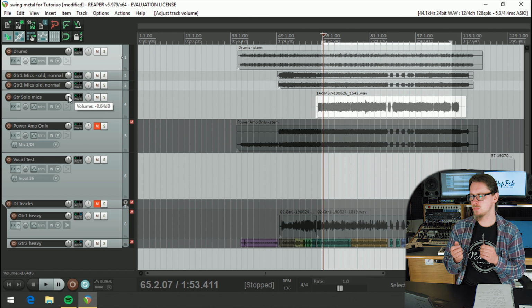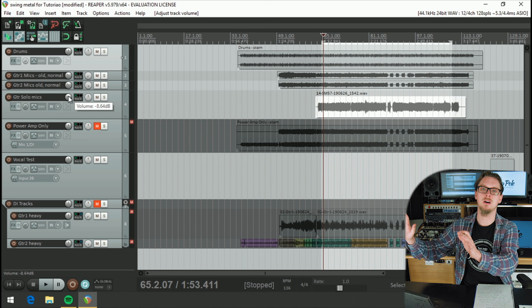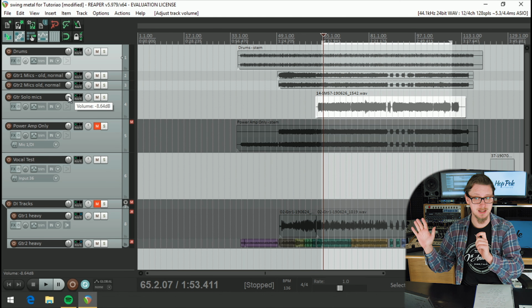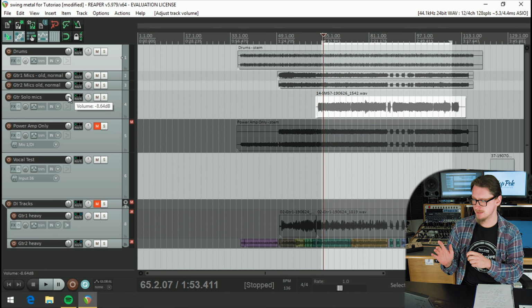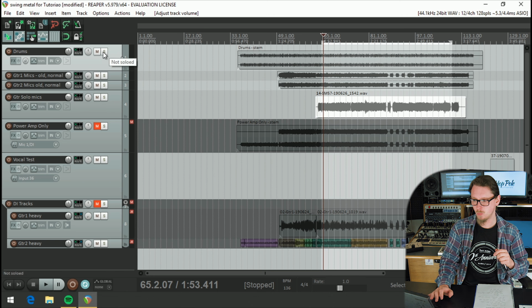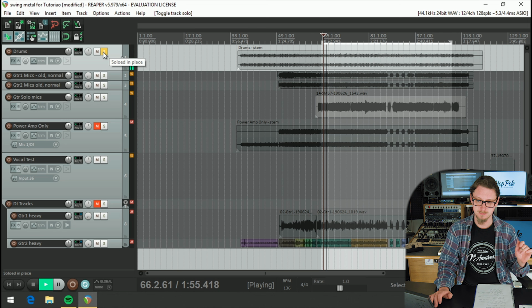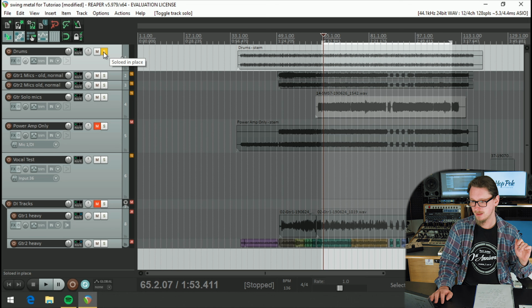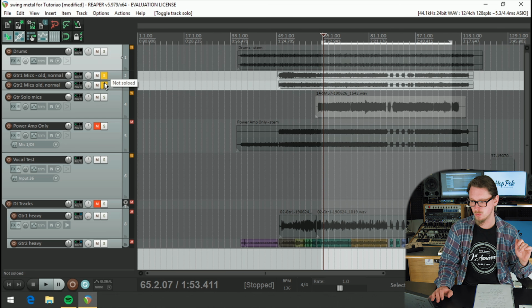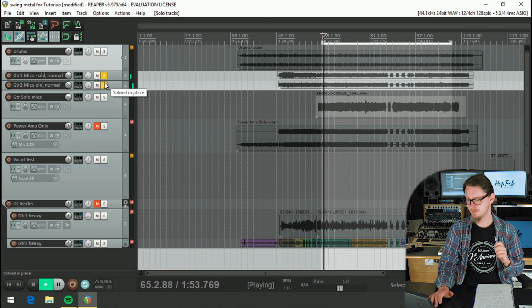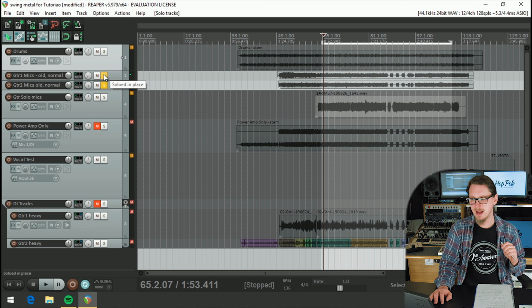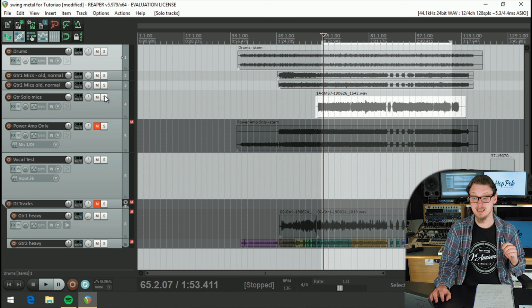Okay, so those guitars were recorded for use with testing out a video project that I had. And they are, in order, one set of drums, which is a stereo file. Let's also show the two rhythm guitars. And we also have the lead guitar.